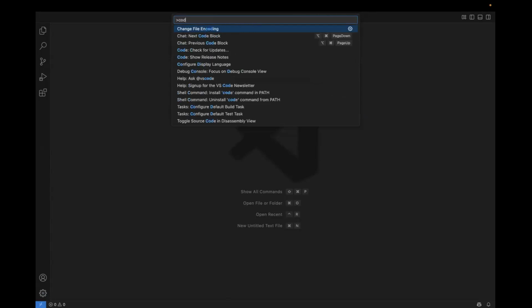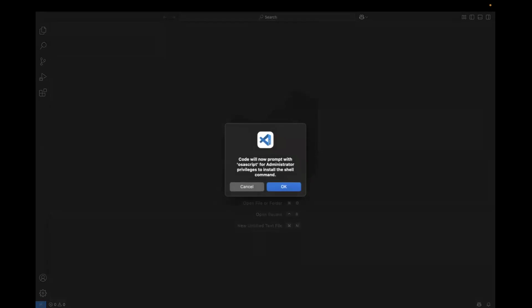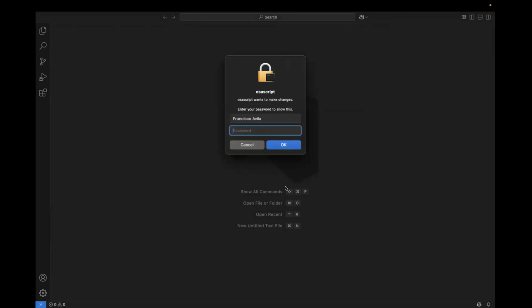Here, I'm going to type in code. Now when I type in code, it should give me... Oh, I apologize, it's not code. Oh, here it is. Shell Command: Install 'code' command in PATH. So that's the one that we want. I'm going to click on this command here. Code will now open an OSA script. Okay. It's going to ask me for my permissions.